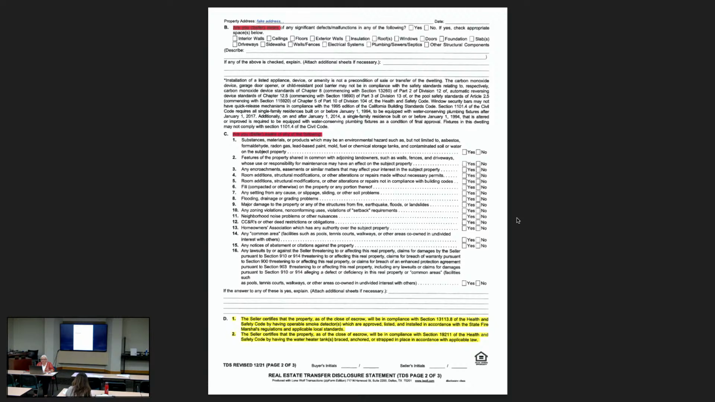Then CC&Rs and other deed restrictions. A lot of people do not know if they have CC&Rs. You can find them on a title report. You have to read your title reports. We're not going to go through that today, but you have to read your title reports, and in there it says CC&Rs. I would say 80% of properties have CC&Rs, not just HOAs and things like that.